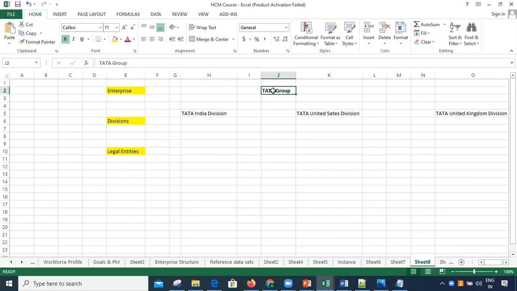So let's take the Tata Group. If they want to start any company, they have to do the registration in that respective country as per the company norms and act of that country, right? So the actual companies of the client will be called legal entities.